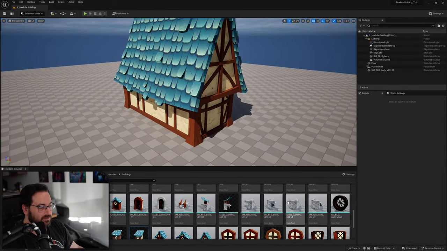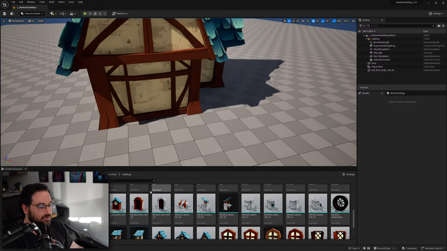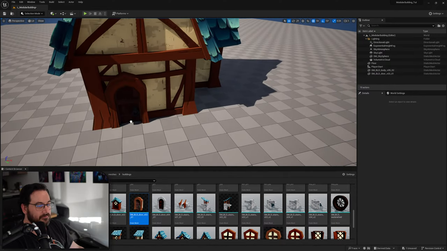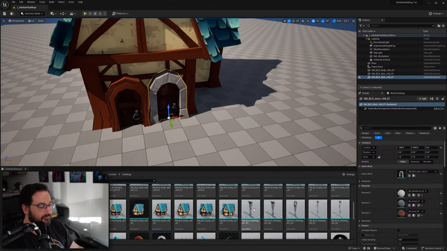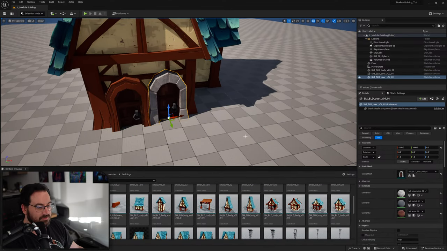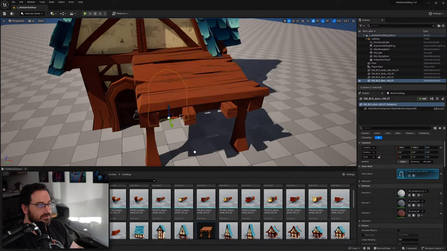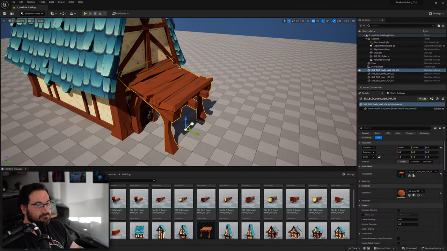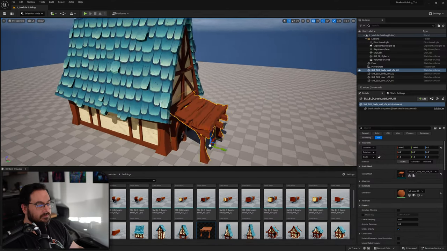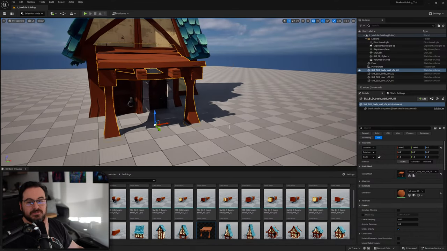But we have a few things here to play around with, right? We have a few doors. We have this door. This door. Yeah, a few things. We have this overhang. Right. So we make a few designs.